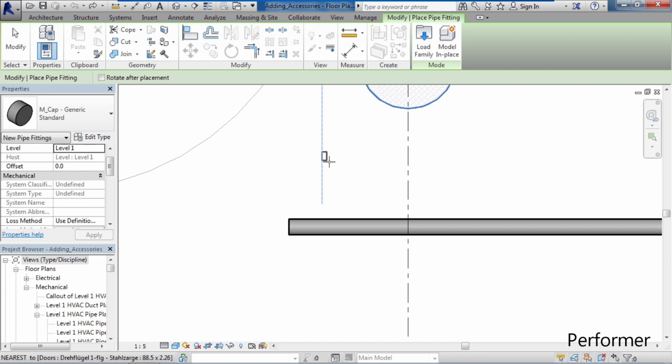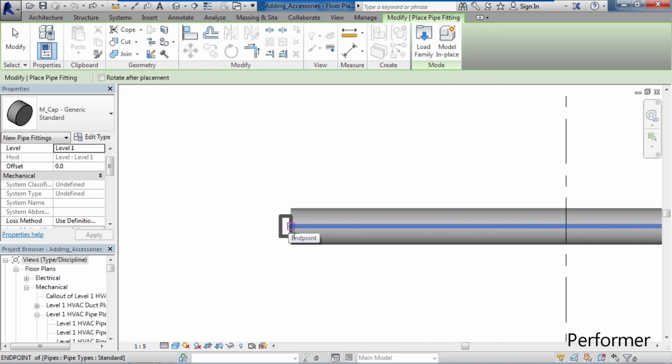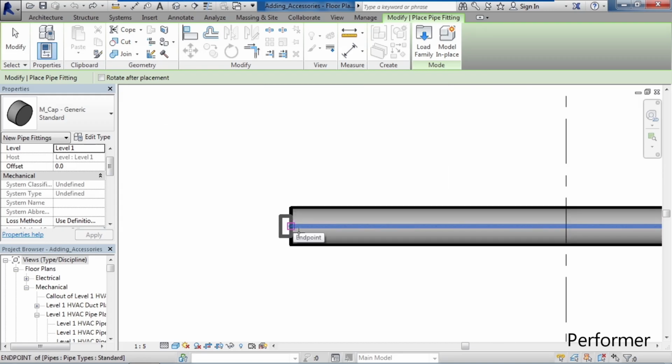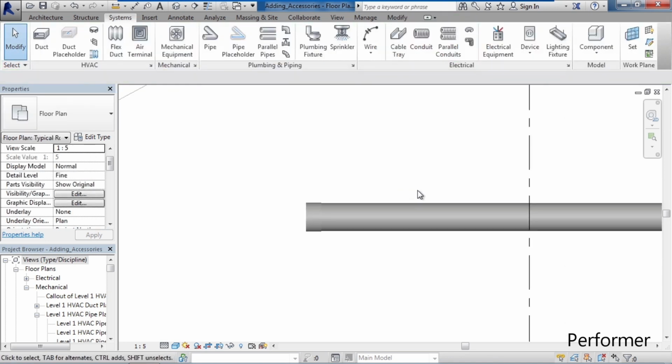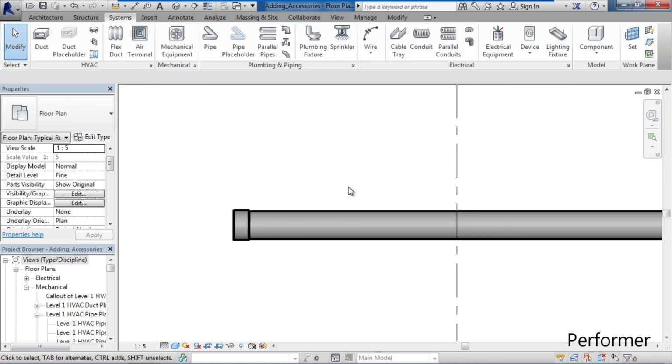Once I select the type I'm using, I need to mouse over the center line of the pipe, and then move out to the end and snap this off the end of the pipe itself. When you see a position like you see on my screen, simply click that object snap, and Revit will snap that pipe fitting to the end of the pipe segment. Click Modify.